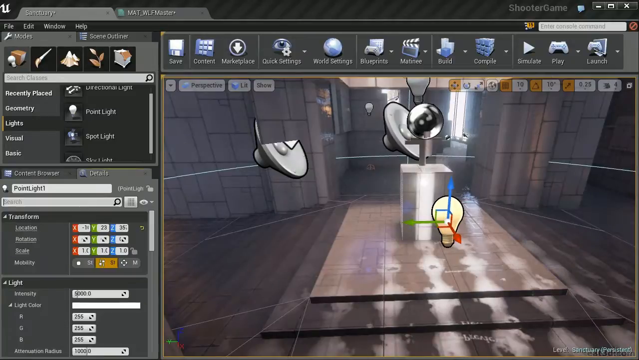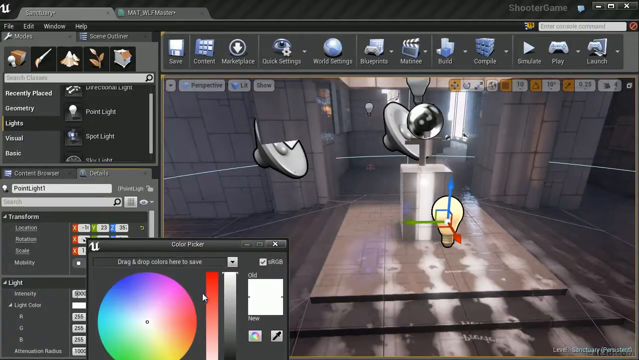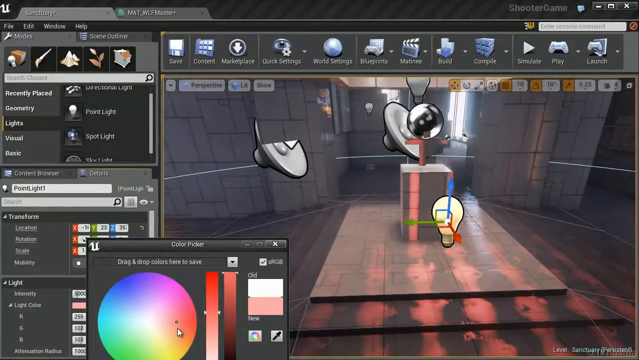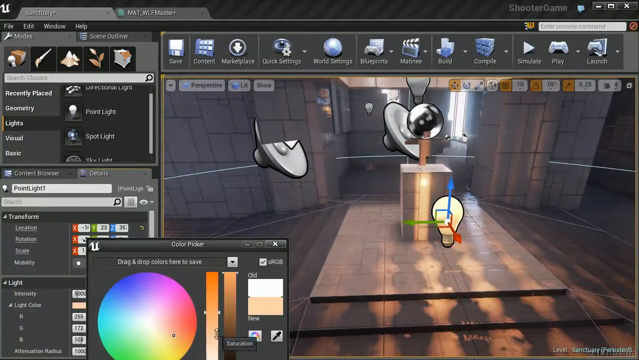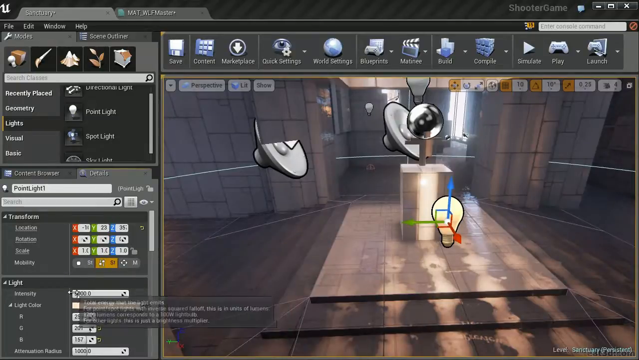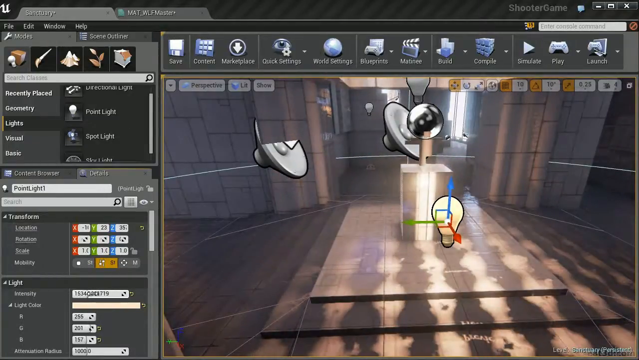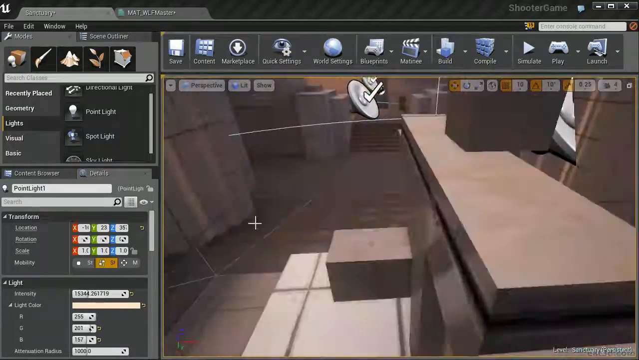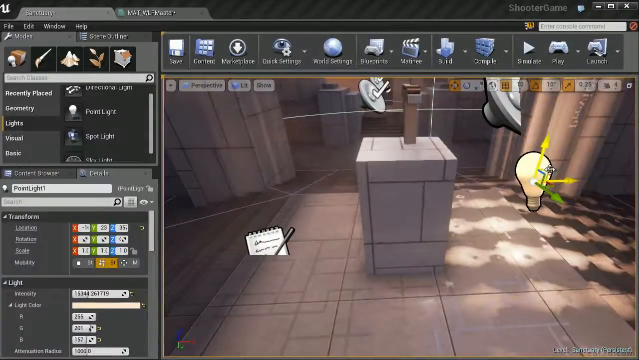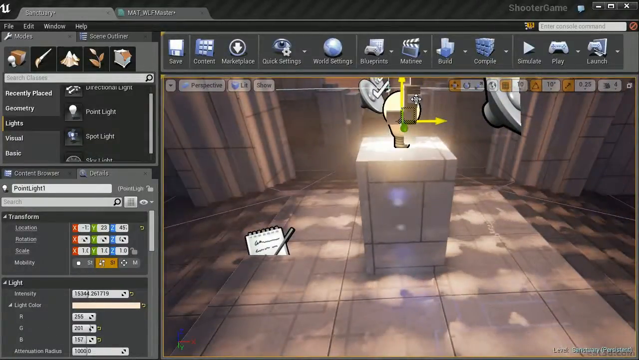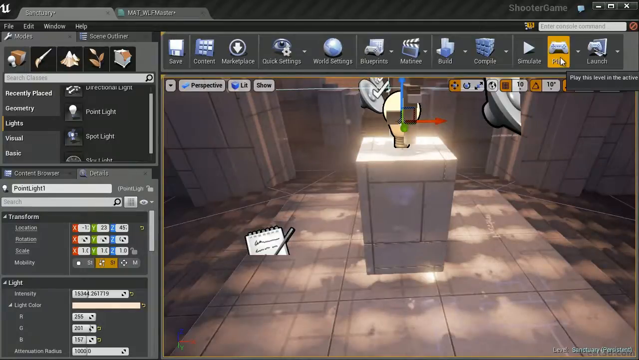Now that we have our light function built, we can change things such as the color. Let's make this match the scene just a bit more. If we click play, then we'll see that the light actually projects not only on the surfaces, but also the character and any other objects that are close enough within the radius.